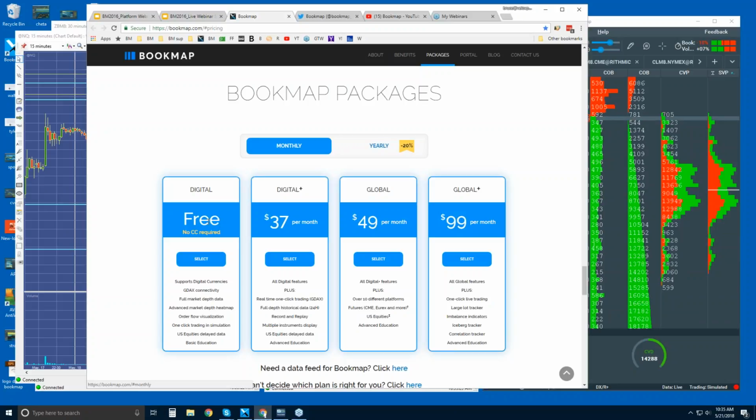The data is free as well for the GDAX exchange for digital currencies. You only get access to one though. Okay. Now the Digital Plus, you get access to 20. You also get a lot more. You can trade right from the Bookmap chart. You can record and replay that data, and then you get the advanced education that I've been talking about.